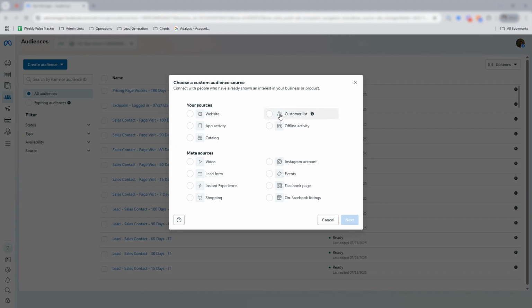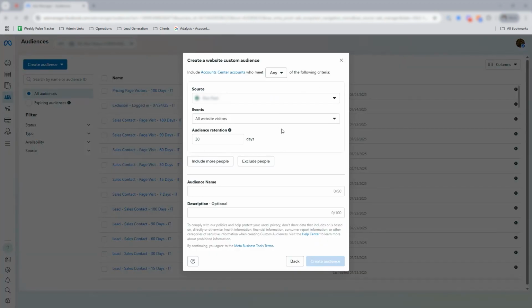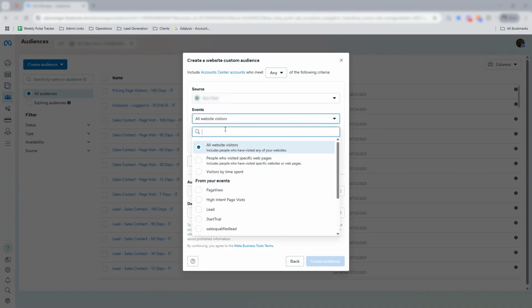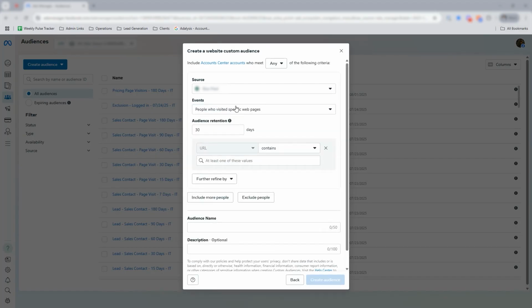There are a couple different types of audiences you can create. One, website visitors. These are audiences based on people who visited your page within the last X amount of days, maximum 180. I usually recommend creating 7-day, 15-day, 30-day, 60-day, 90-day, 180-day audiences, just so you have variance in terms of look back period. You can also create audiences for people who visited specific pages.